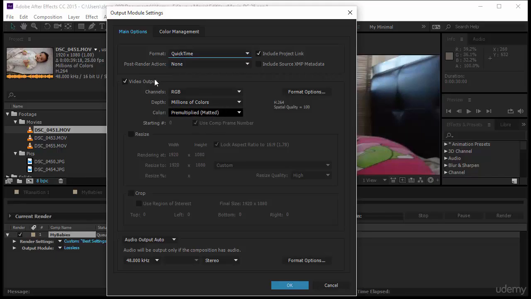If you look at the video output here, you have the channel. You have RGB and RGB alpha or alpha only. These are the transparency channels, which we haven't used here. And the millions of colors. And always keep it to pre-multiplied because we have not talked about this subject. So let's leave it to pre-multiplied. After Effects, we can guess that this is a pre-multiplied matted movie, and will do the necessary to get you the best quality. Now you have the format options.